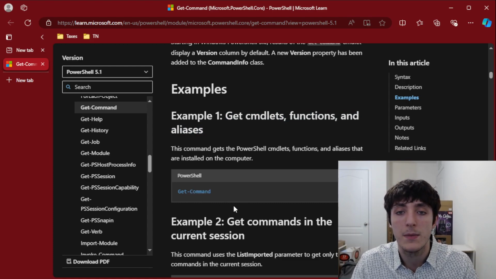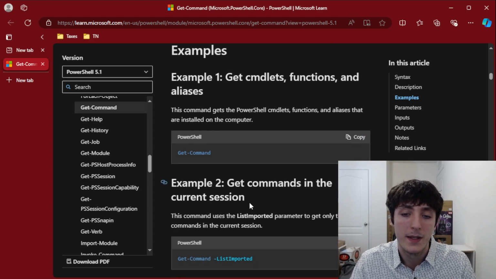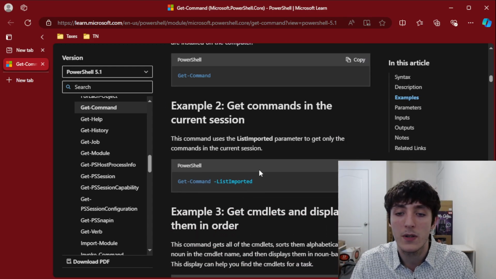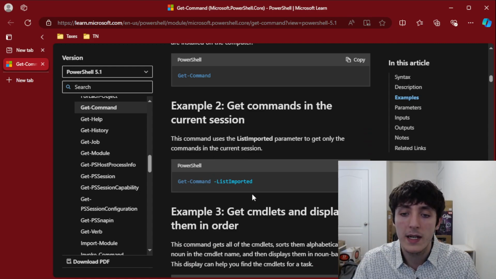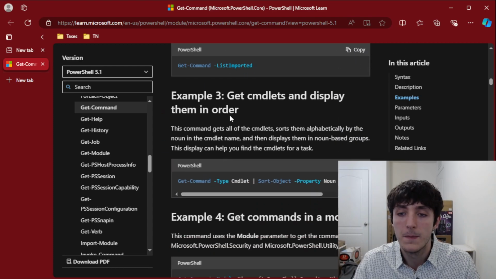And we're going to use that command here in our prompt in a moment. But I'd also like to continue showing a few more of the examples. We're not going to be doing each example here, but Get-Command lists the commands in the current session, gets cmdlets and displays them in order, and there's a whole host of things here.